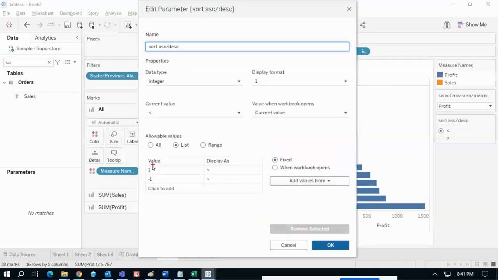The original value may be anything, plus one or minus one, but in the display you can do plus and minus. You can type here. Okay, I don't want to tell you, you can do that.